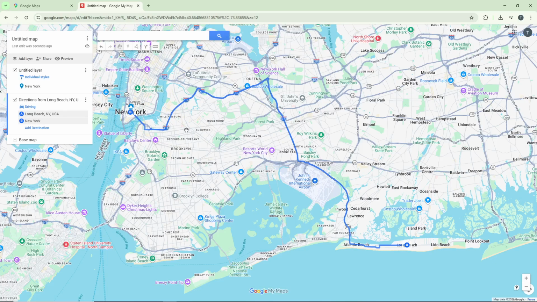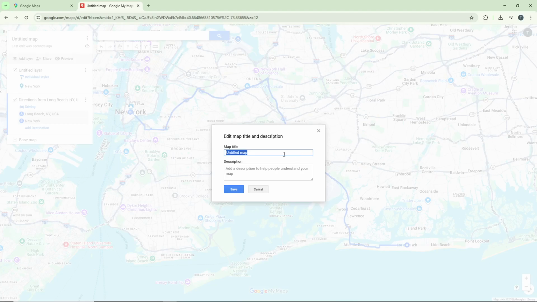Now that your route is displayed, it's important to give your map a name so you can easily find it later. At the top of the screen, you'll see the default text that says Untitled Map. Click on it and a text box will appear, allowing you to input a custom name for your route. Type in whatever name makes sense for your trip or purpose, then click Save to confirm your changes.